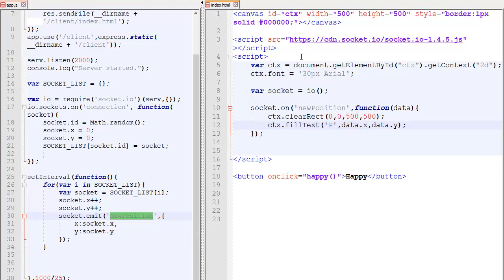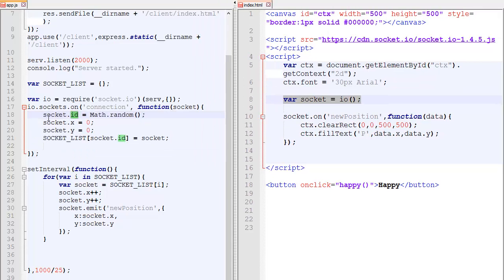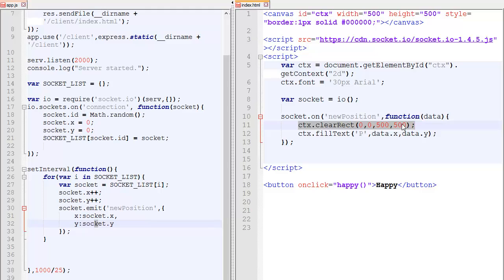So basically what this does is I connect to the server. So this function over here is called. What it does is that it assigns a unique ID to the socket, sets the X and the Y to 0, and adds it to the list of sockets currently online. Then I've got a loop interval that is called every 40 milliseconds. It loops through every socket, and for each of them, it increases the X and Y, and it sends a package containing the new position of the socket. So this goes over here. We will clear the canvas, and then we will write the letter P with the X and Y of the data.